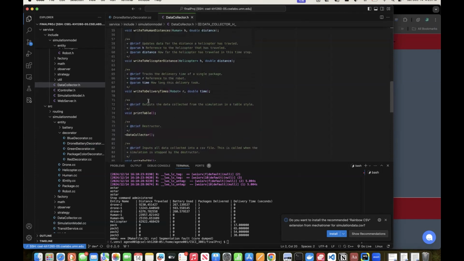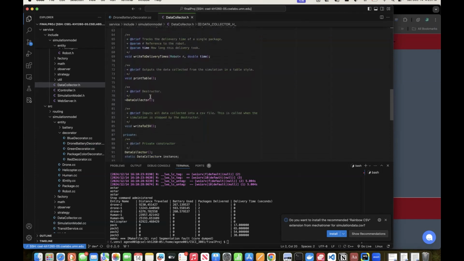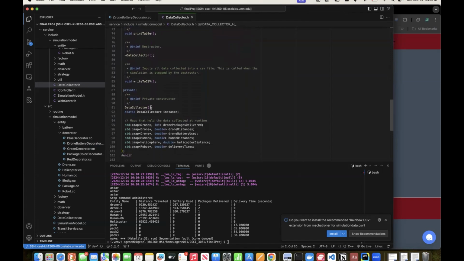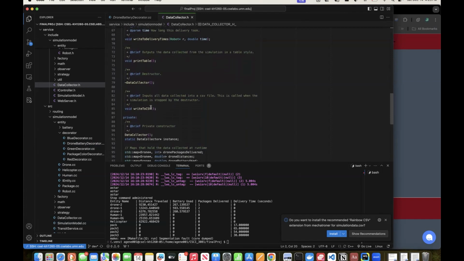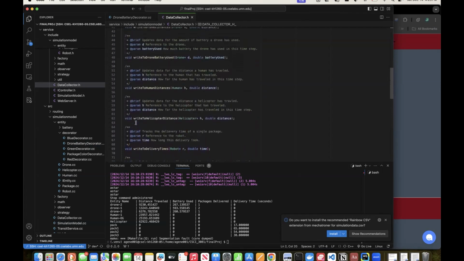We also have write to CSV, which is called in the destructor of this class. That's when it's outputted to a CSV file. Print table, same thing. And then we also have a private constructor to adhere to the singleton principle. And the only way this class is accessed is through the get instance method. And there's a single instance because it's a singleton.